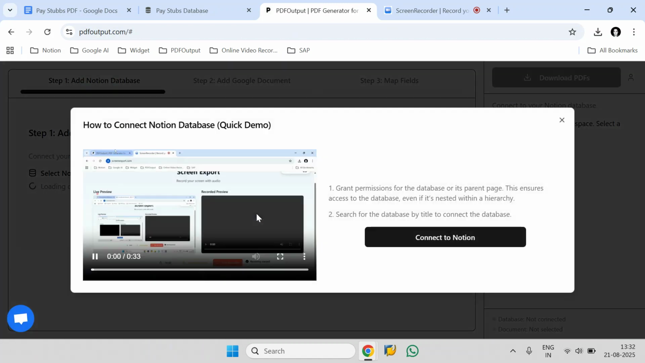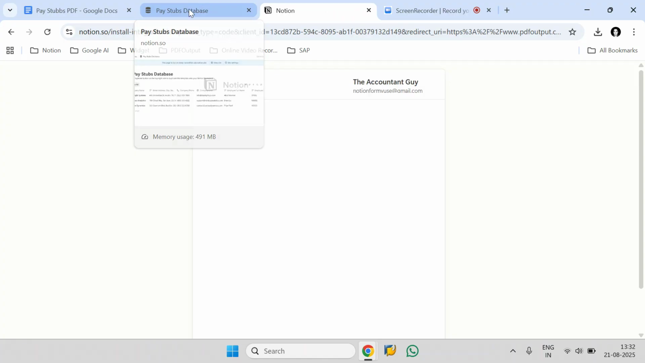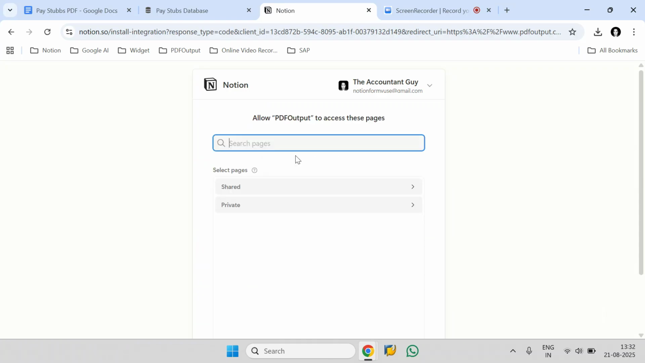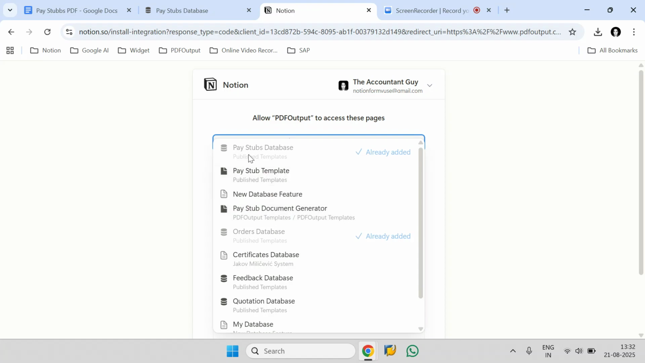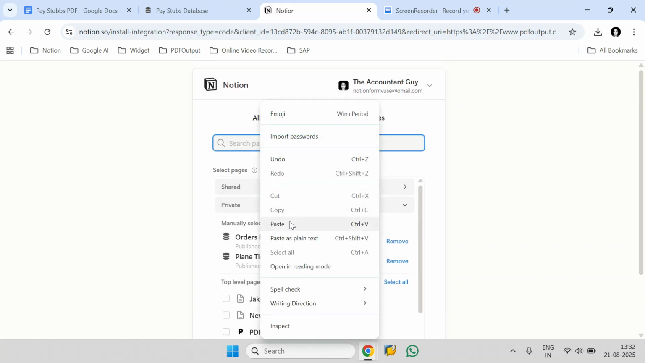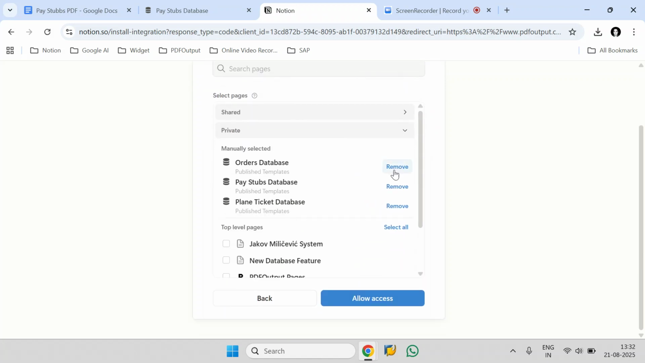So click on Add Notion Database, click on Connect, and we need to add the database to get started. So first of all, what I'll do is I will just copy this database URL and I will put it inside this search box which I find over here. So put your database name over here, and you can see it has already been added. But in your case, it will not be added. So what you can do is once you paste it over here, you can click on this and it will automatically add the database. Okay, so you can see now the database is showing here as it is added.